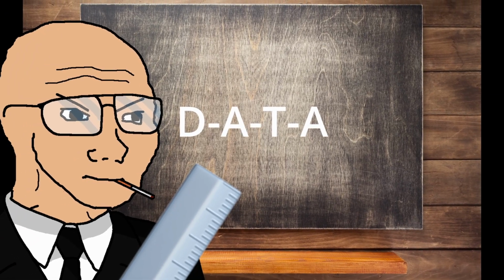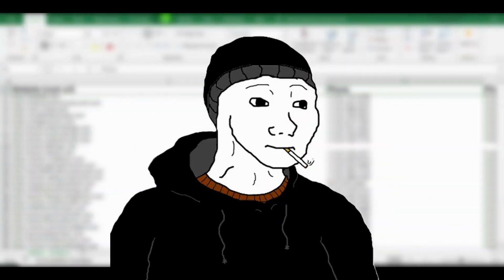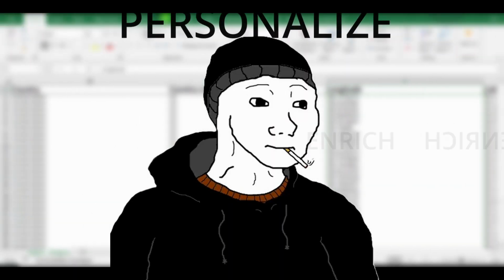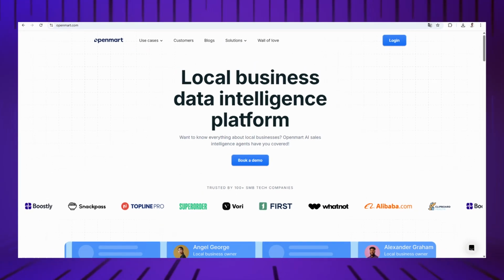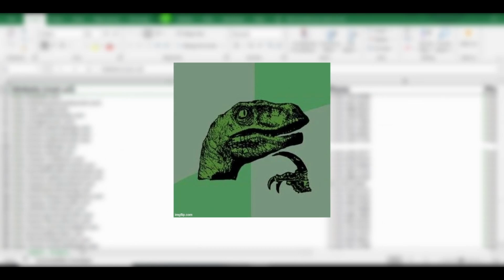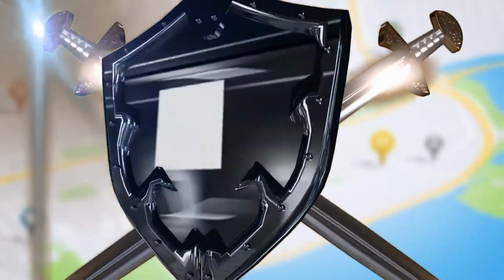Let's go beyond basic info. Let's talk about the data that really matters. The kind of data that helps you segment, personalize, and enrich your database. Today we're comparing two tools, Openmart and Scrap.io. How do they work? What kind of data can you actually extract? Which one is the best scraper?